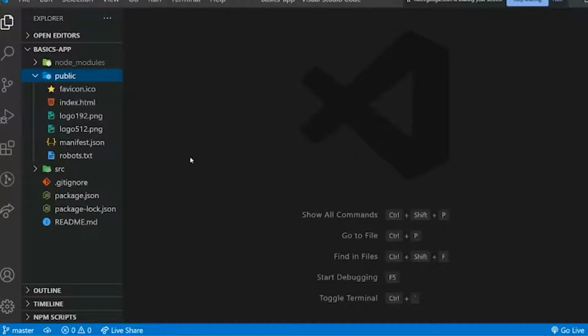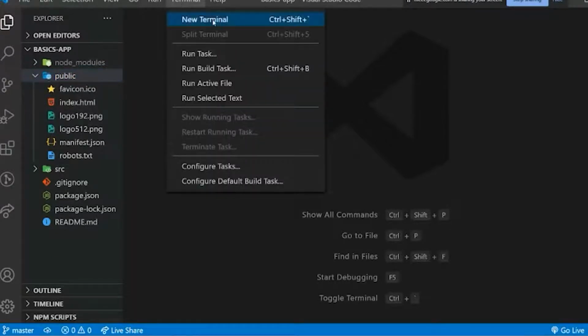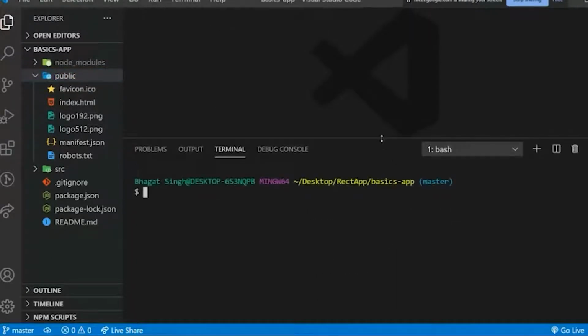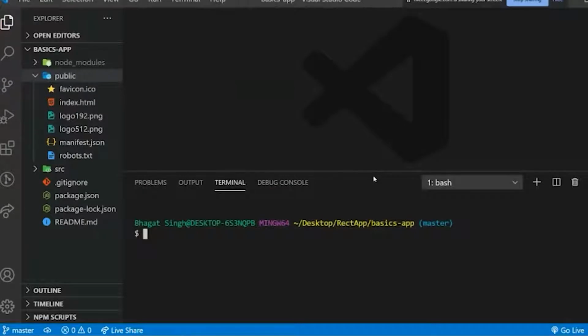Before I show you this, what do people do? Go to your basics app, open it in Visual Studio Code as your main app, and then go to the new terminal. In the new terminal, those who installed Git SCM in the first class will be able to see master here.